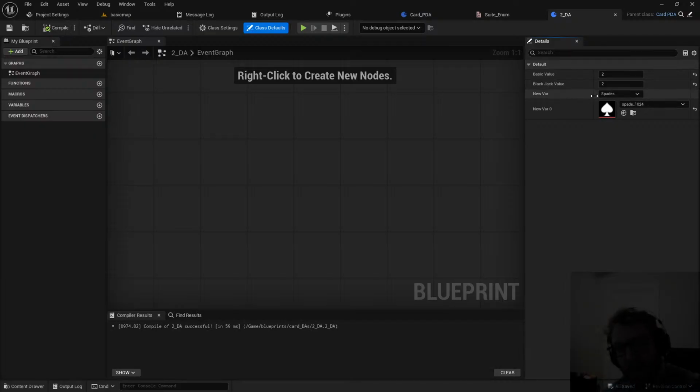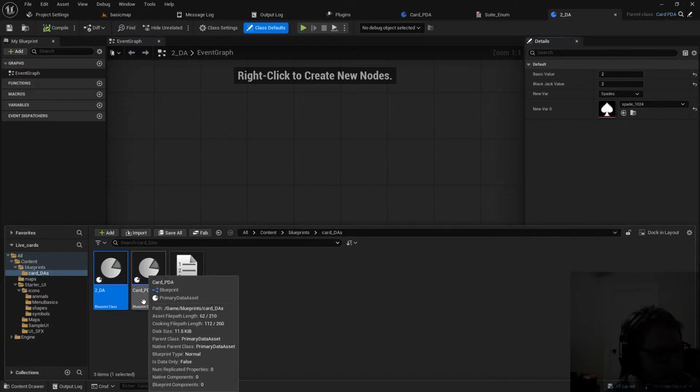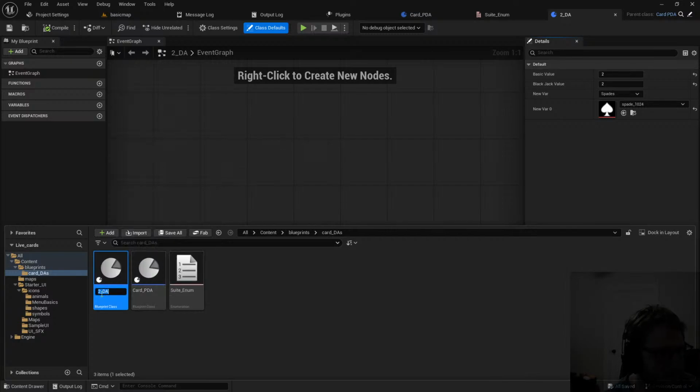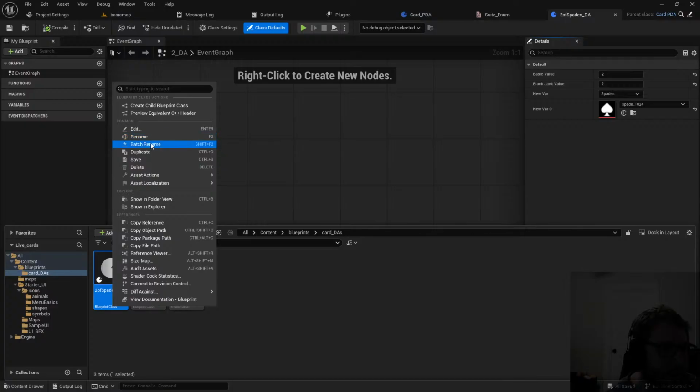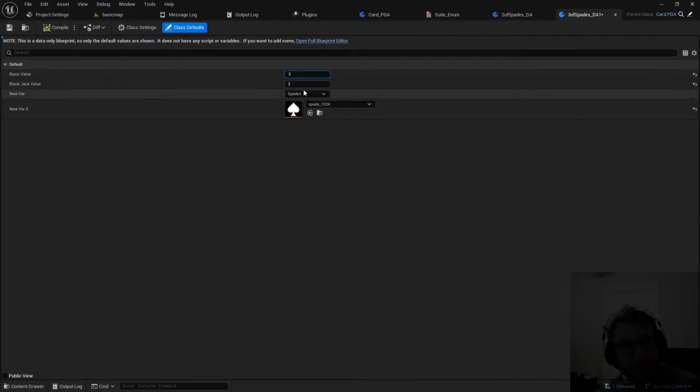So now we've got data for a card, right? This is a spade. That means I need to call this card PDA. I need to call it 2 of spades. That's much better. So now I can duplicate this and call this one the 3 of spades, and open it up. 3 and 3.